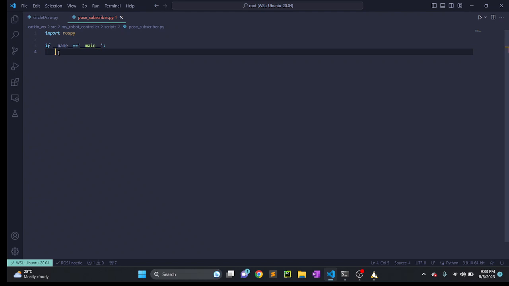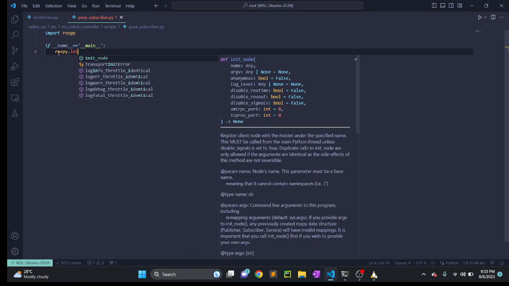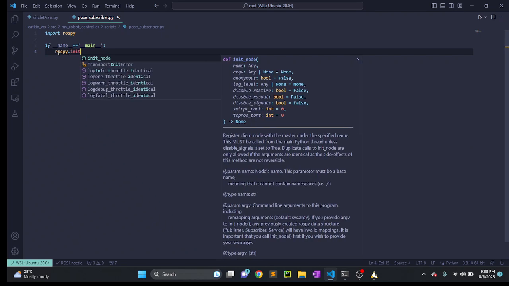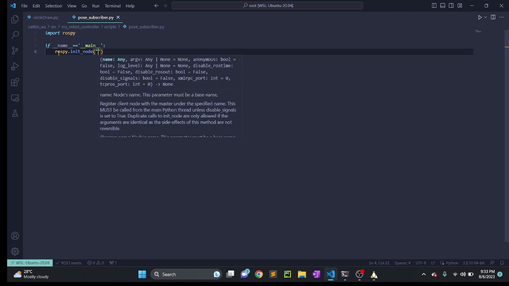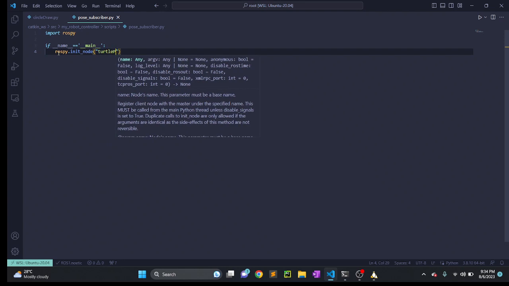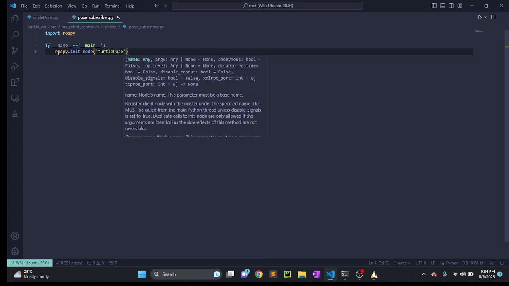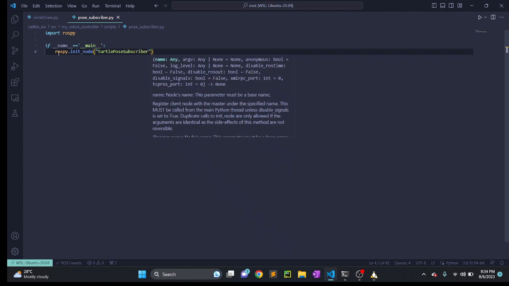Yeah, if it hits the main, then I am going to initialize a subscriber node. So the function is already like before, rospy init node, and I need to give a title, and in this case I can write turtle pose subscriber. Okay, this will work good.